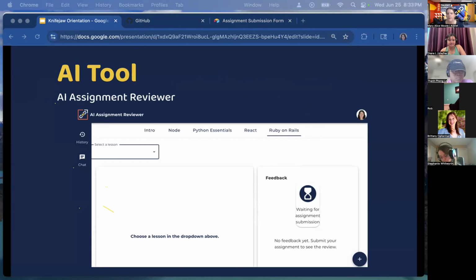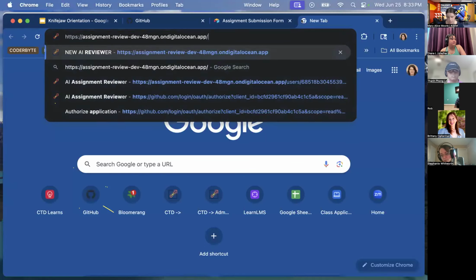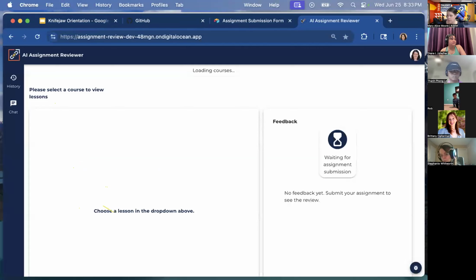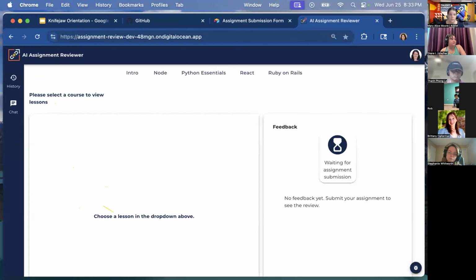Let me go ahead and put the link for this in the chat for you as well. And feel free to play around with it while we're talking a little bit. You won't have any code to feed it at the moment, but it will be a pretty helpful thing to utilize. So I'm just going to show you how it works. You'll log in with GitHub the same way you logged into the Learn app.